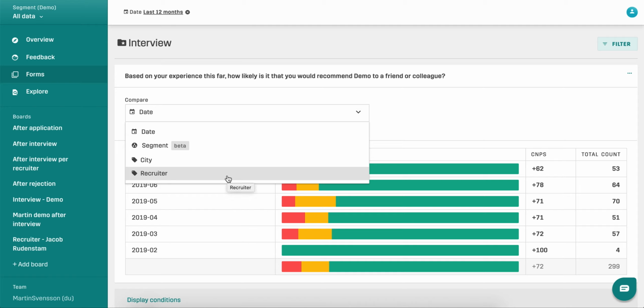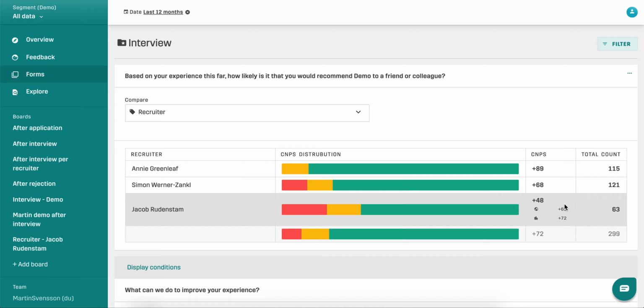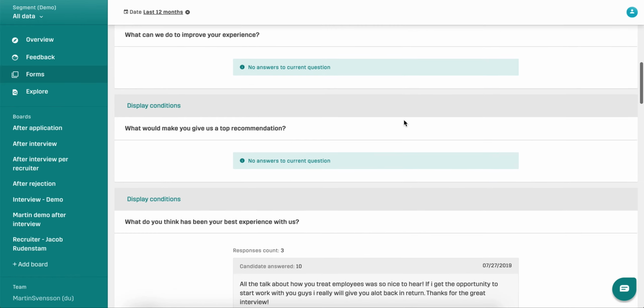By pressing a row, you can see that two averages fall out. The globe is the global average and the house probably your company's average. This makes it a lot easier to understand if a metric is good or bad. In this example, we can see that Simon and Annie give a good candidate experience and Jacob a bit below average. As you can see when I continue to scroll down, each question shows up.